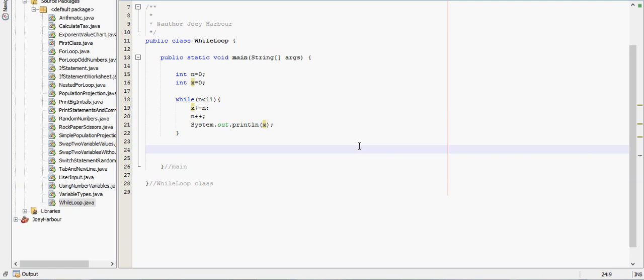Let's say I want to add up the numbers divisible by 3 from 1 to 100. So I'll just put a comment here: add up numbers divisible, if I can spell this right, by 3 from 1 to 100. Alright.